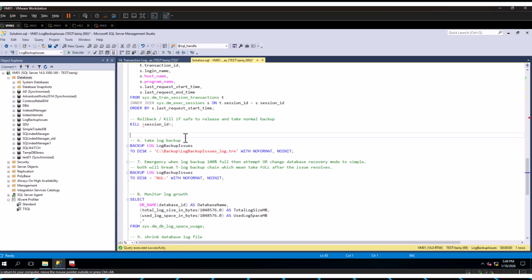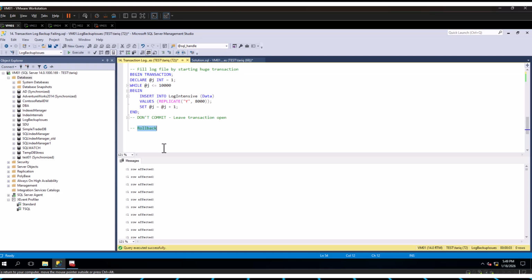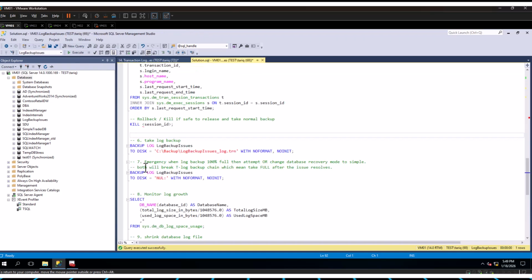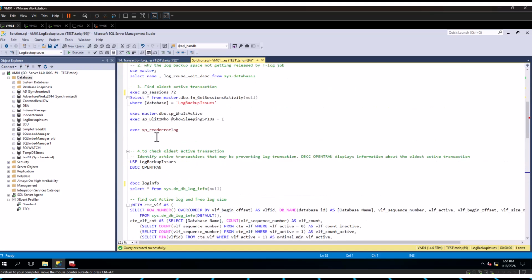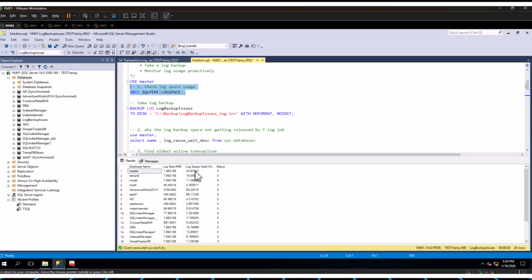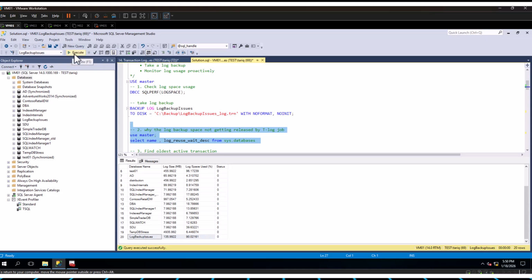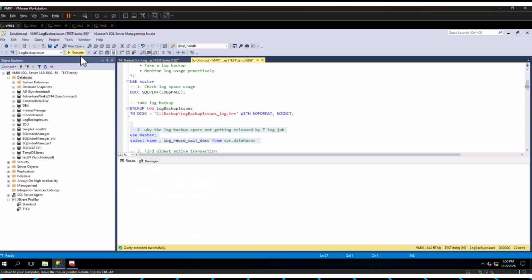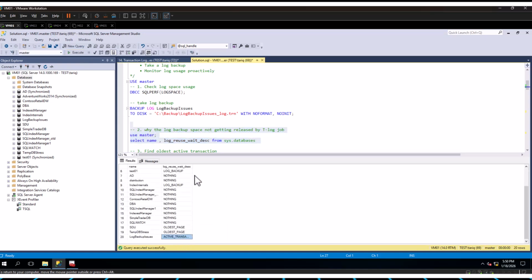That said, once the transaction is committed or rolled back, in this case, I will simply roll back the transaction. Now, once the transaction is rolled back, we can see the usage by running DBCC LOGSPACE, and you can see it's still 90% full, but the wait is already gone. If you look at that log reuse wait, it's still saying active transaction. Great.